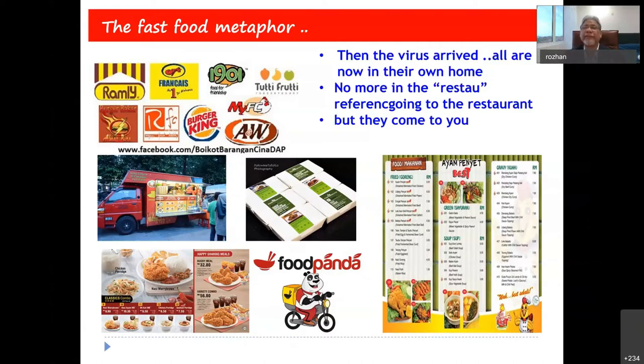Now these things cannot happen anymore, because once you are at home, the food comes to you. The food cannot come on a tray.